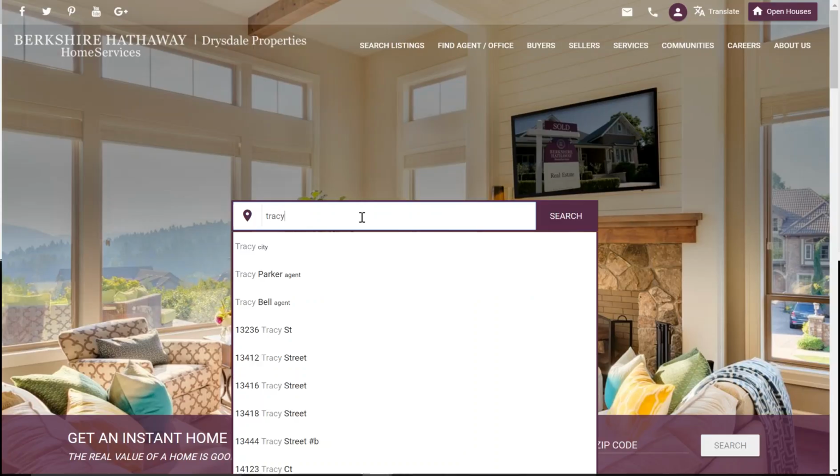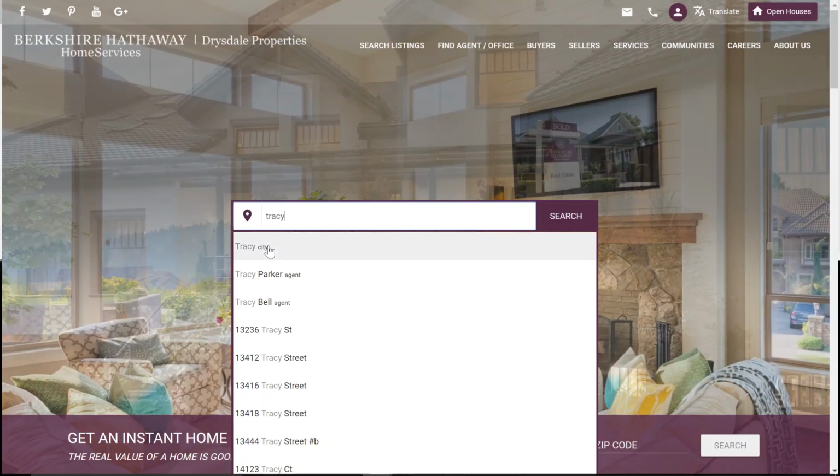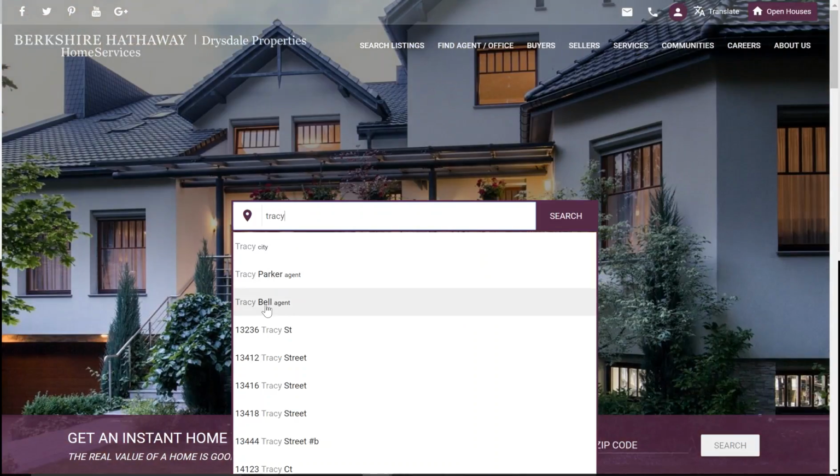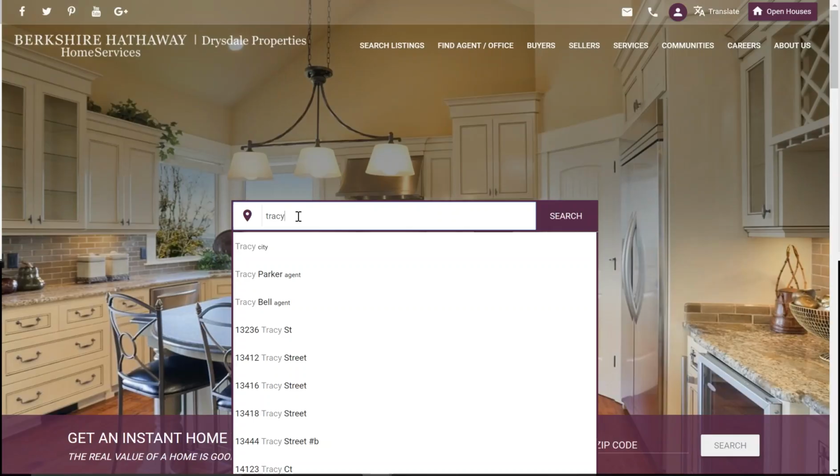Let's try searching Tracy. So we got the city Tracy. We've also got Tracy Parker and Tracy Bell, two of your agents. And then we've got some street locations and addresses that come up with Tracy as well. So you can see that the system is smart enough to know between an MLS number, an address, a city or a neighborhood area, and we're adding neighborhood areas over the next couple of weeks. So between all your different MLSs, we'll plug those neighborhood areas in. Right now it's just city specific, and then a specific real estate agent as well.